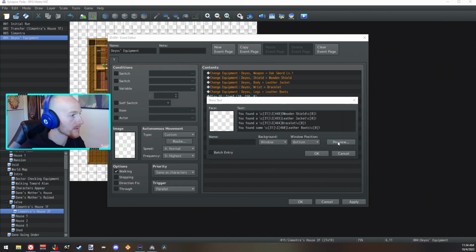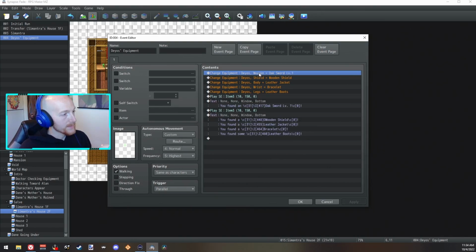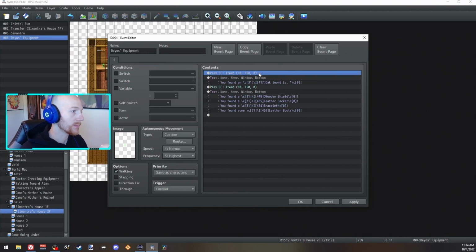All right, let's preview this. Do we want to have them equip it right off the bat, or let's go ahead and not do that. Let's put it on the player to equip it.